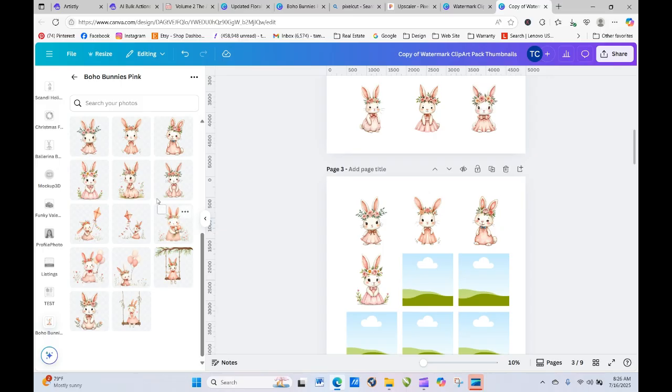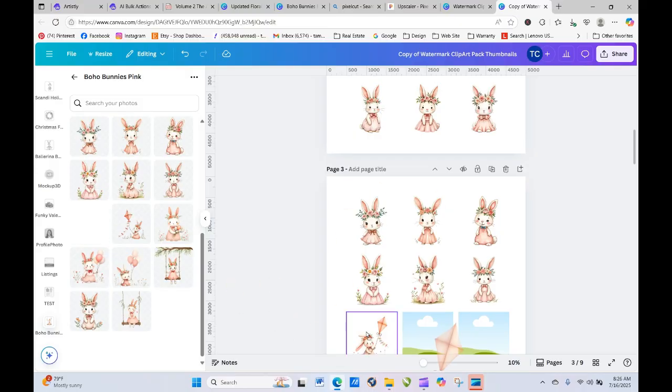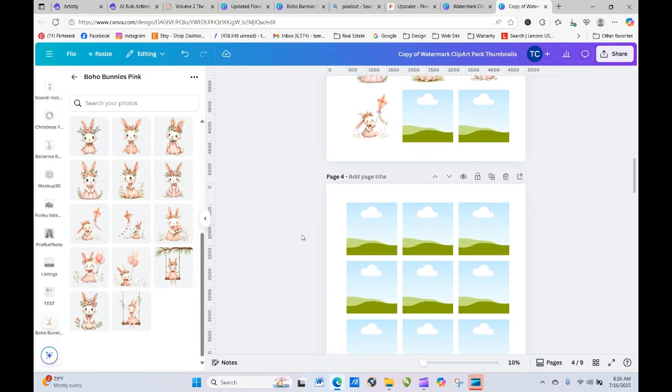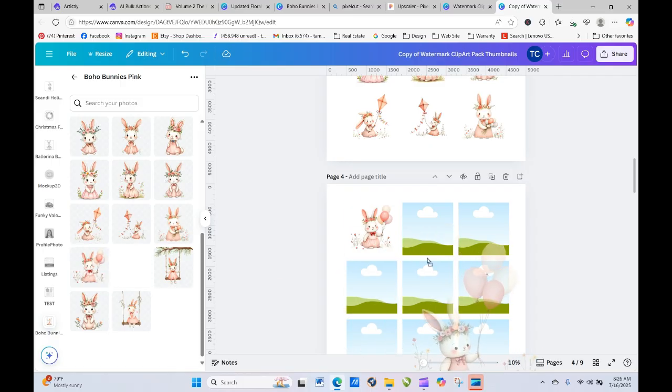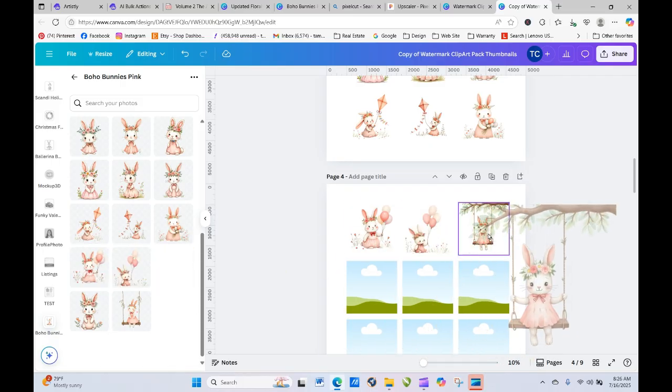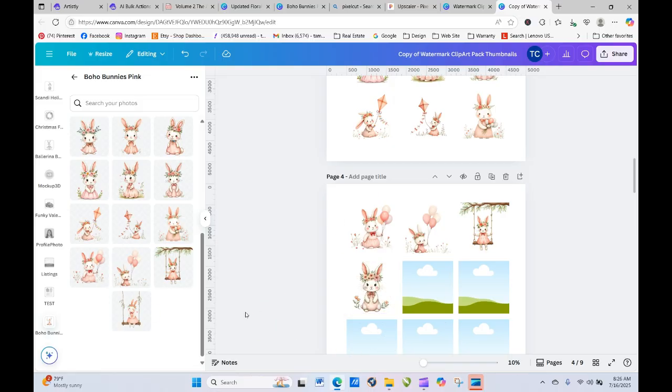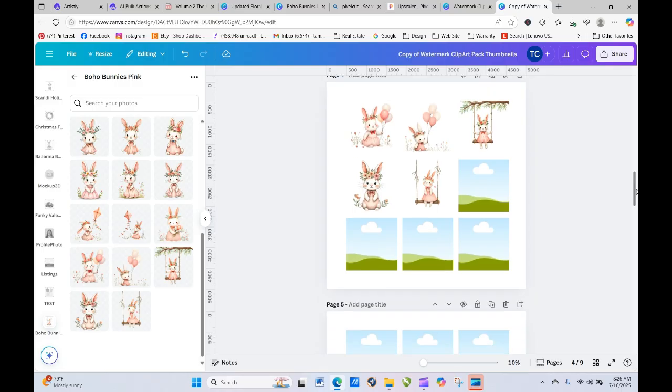And I have a lot of people ask me about watermarks. I do watermark this page when I share it. I don't do the cover. But I do watermark these pages, my little thumbnails. Okay, so here we go. We're almost done with that. And like I said, I'll go back and I'll add what I need to for my pack.